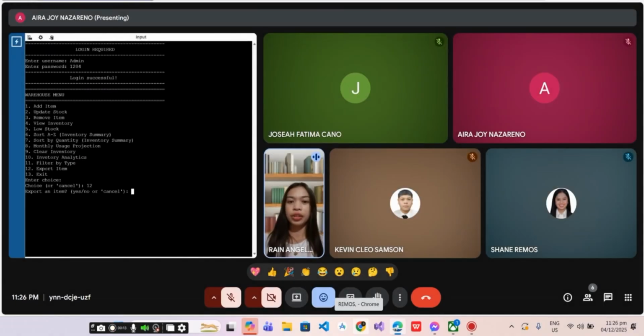Explaining the functions related to export items and managing program navigation. First we have export items, or export inventory. The purpose is to deduct a specified number of items from the inventory, similar to issuing or removing stock.